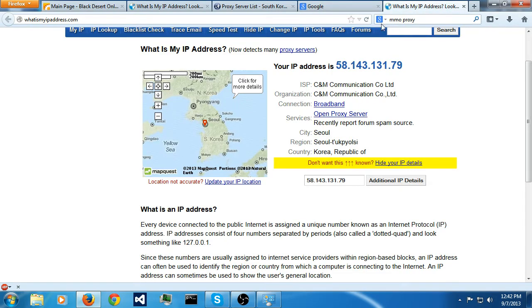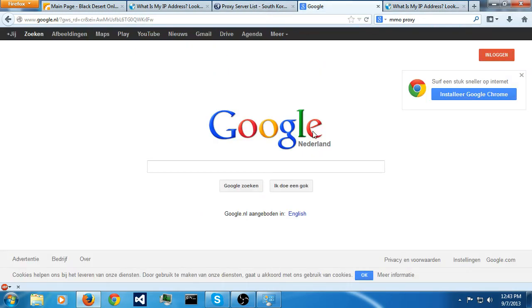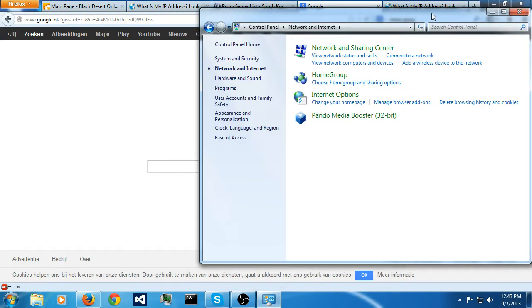I'll show you on what is my IP address. There we go, it shows my IP address again. And here it shows the location. And it's actually wrong, funnily enough. Location not accurate. See, it can be inaccurate. Well, that was pretty much the entire way to set up a proxy on your computer.